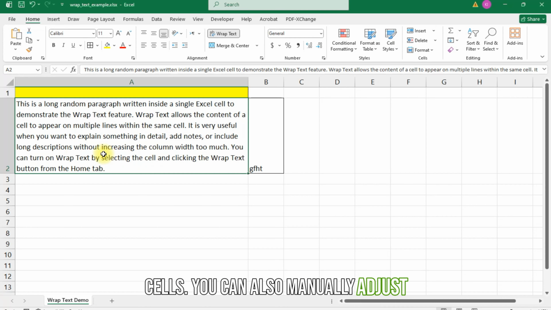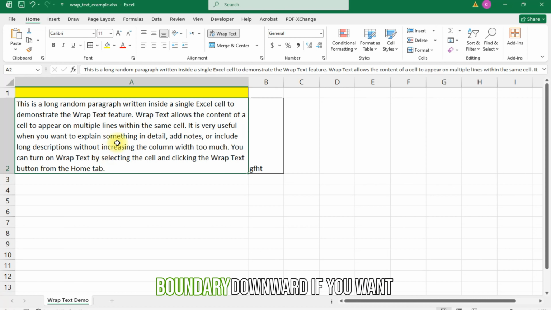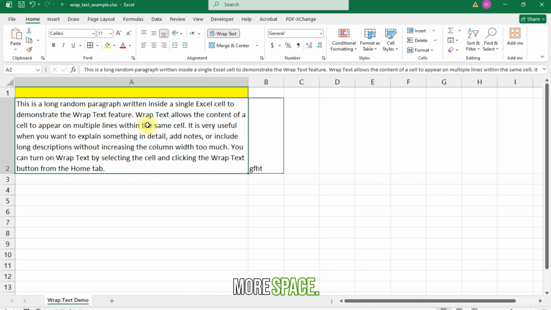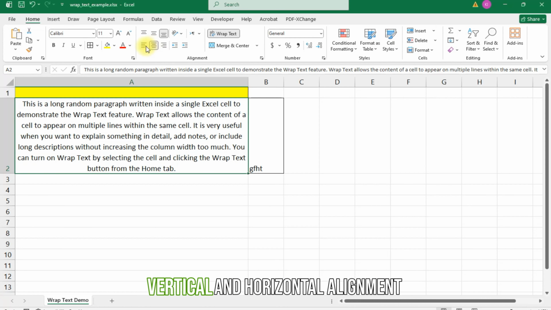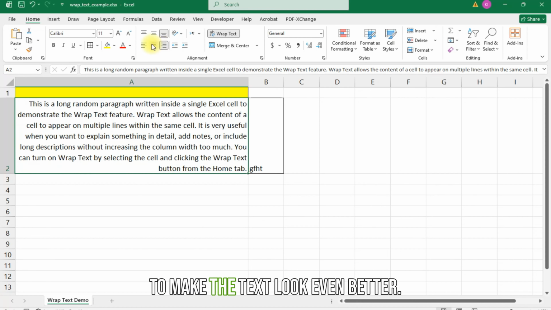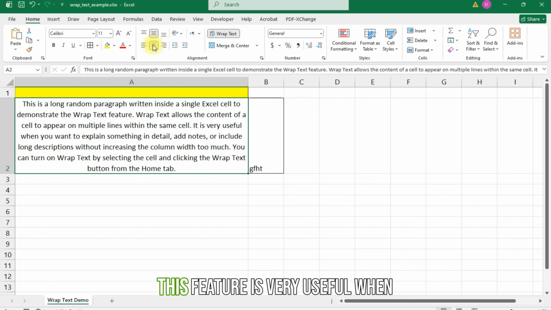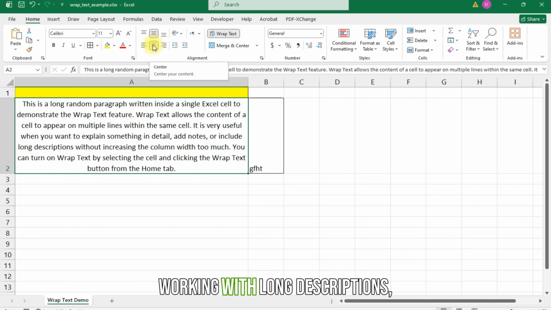You can also manually adjust the row height by dragging the row boundary downward if you want more space. Additionally, you can change the vertical and horizontal alignment to make the text look even better. This feature is very useful when working with long descriptions, notes, or comments in Excel.